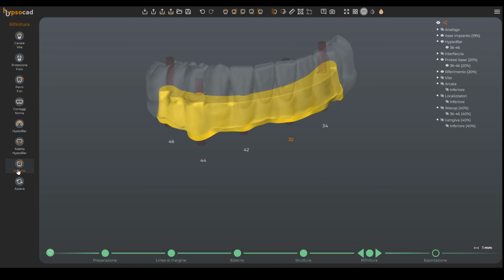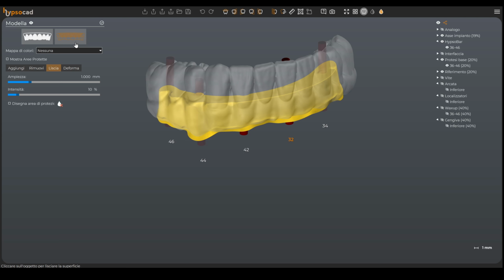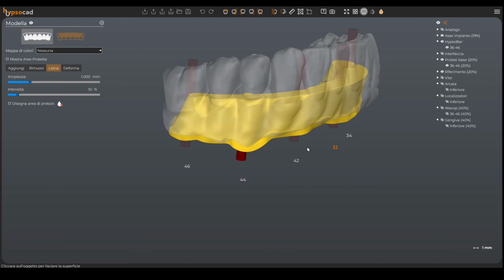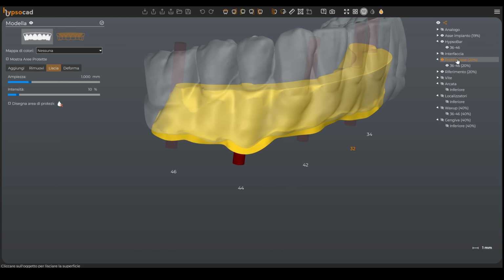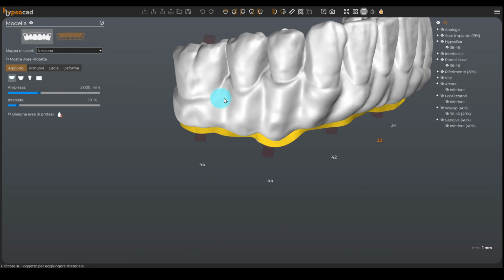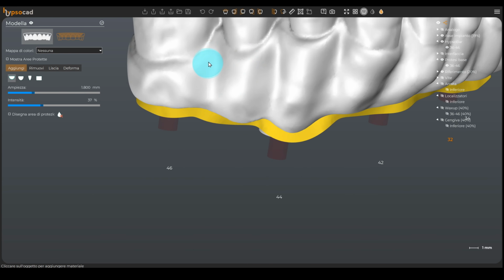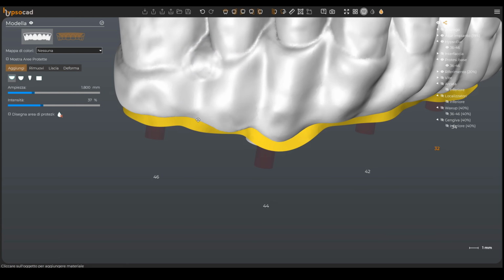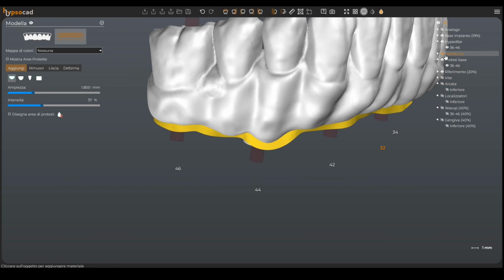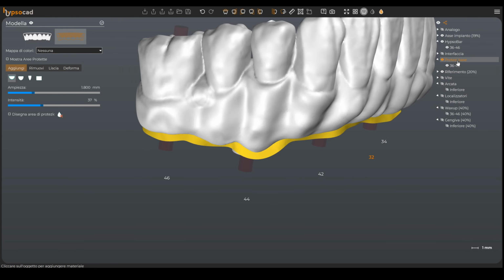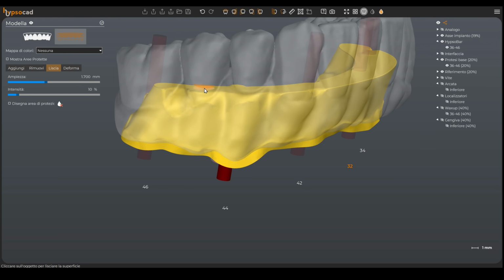After this, you have the possibility to modify the prostheses and, of course, the bar, simply by adding and removing material on the prostheses. Or by selecting HypsoBAR, I can go to modify the HypsoBAR, obviously with the same parameters, or with the deform function.